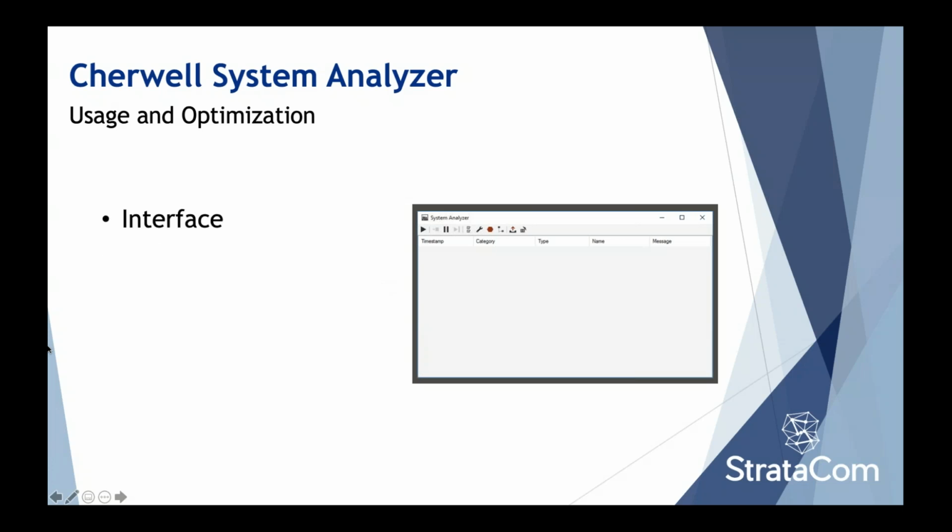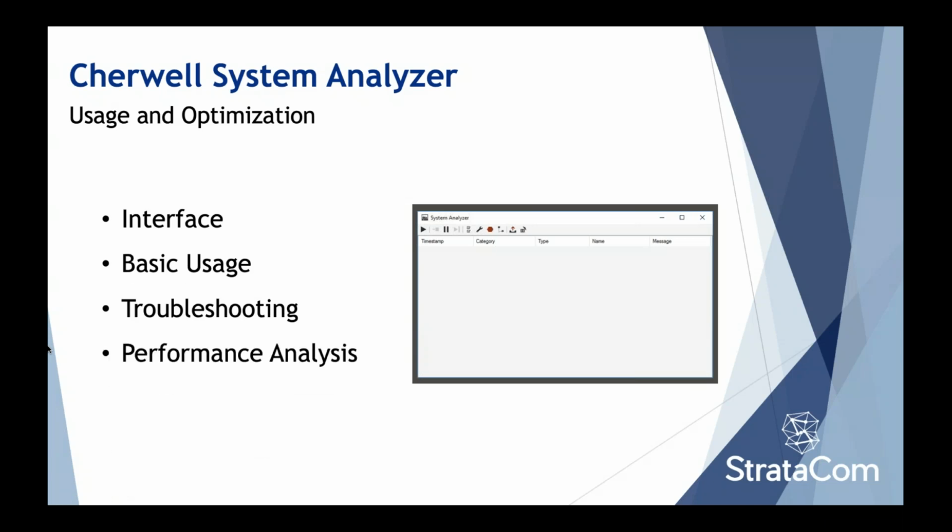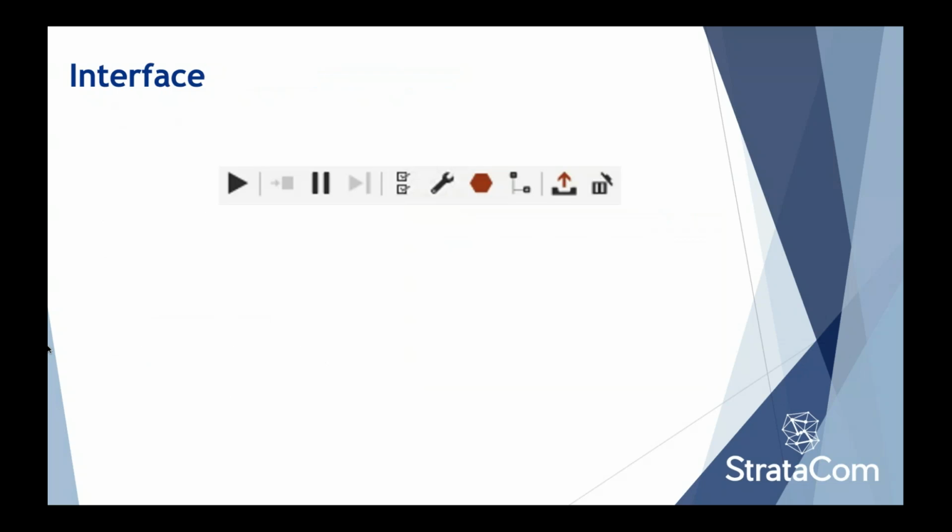So as I said, we'll start with the interface, go over some basic usage, then troubleshooting, performance analysis, and then our questions.